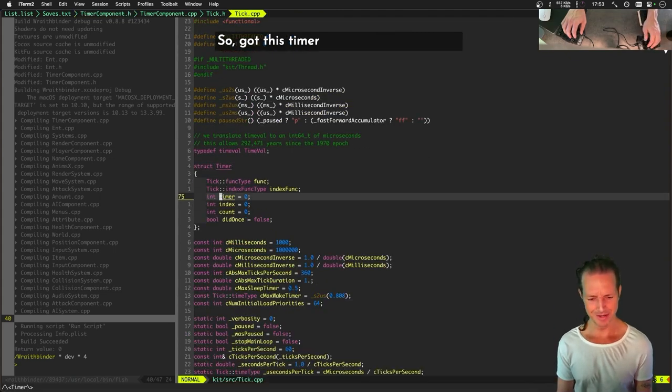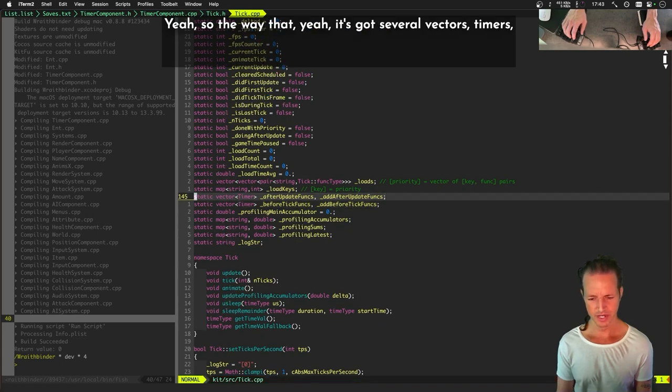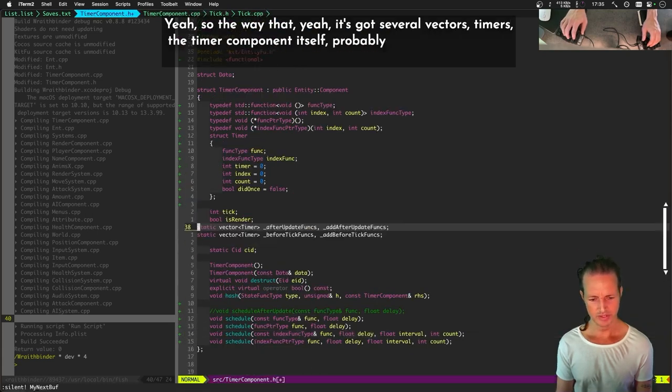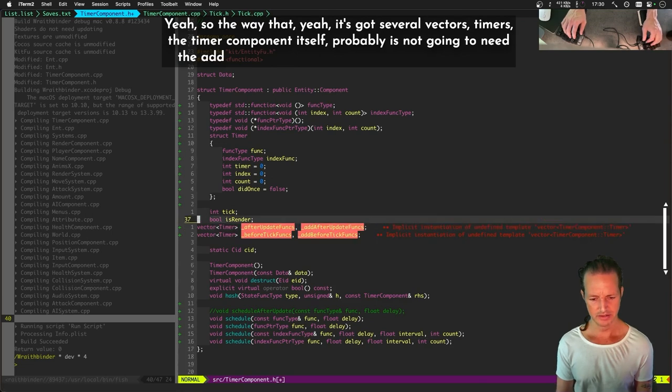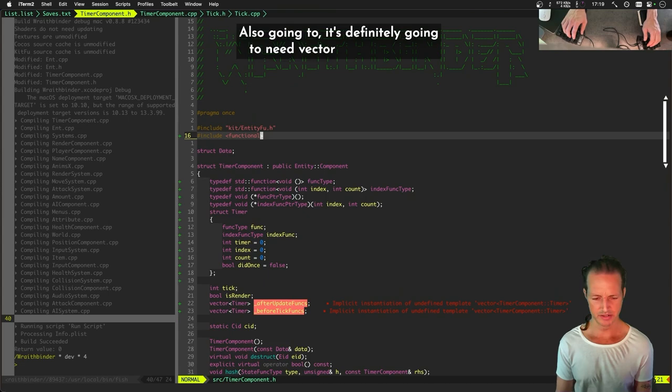Oh, got this timer structure, you're saying? Yeah, so the way that, yeah, it's got several vectors of timers. The timer component itself probably is not going to need the add, and it doesn't need any of these adds, actually. Also definitely going to need vector to be declared.